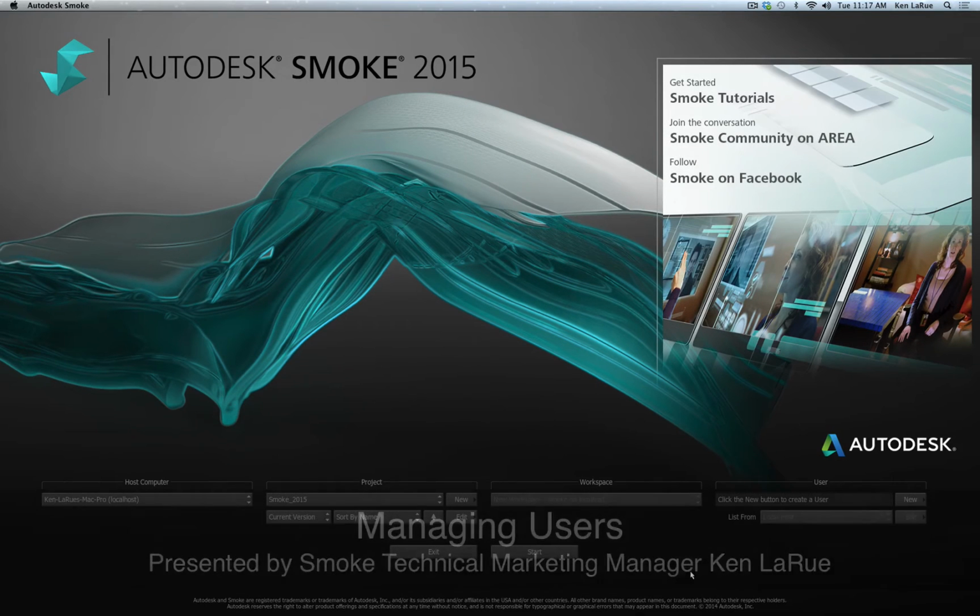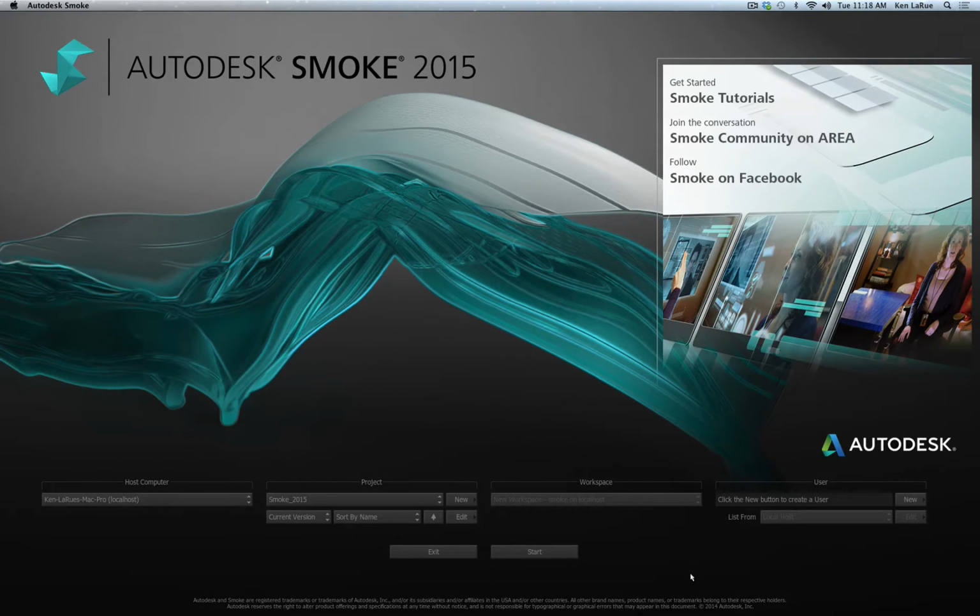When you first launch Smoke, you will receive the Autodesk Smoke 2015 splash screen, which allows you to control many elements of using the software, such as host computer, project, workspace, and user. In this video, we're going to focus on how to create, edit, and delete users inside of Smoke 2015.